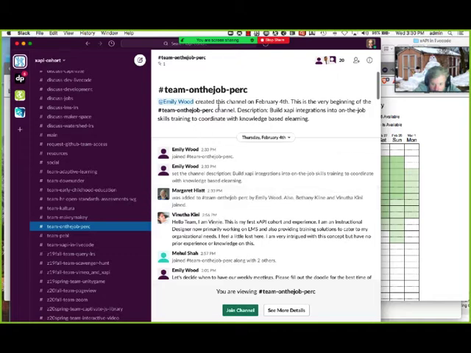So if you scroll all the way up to the top, when you create one of these channels, it actually asks you to describe what your group or what your team is doing, what the channel is going to be used for. And then it tells you who created it and when.